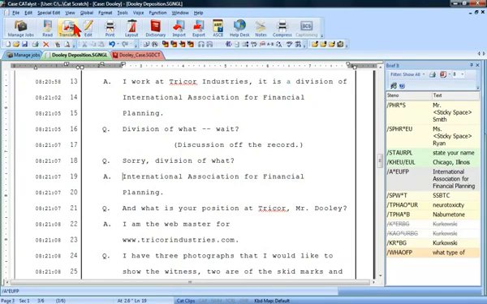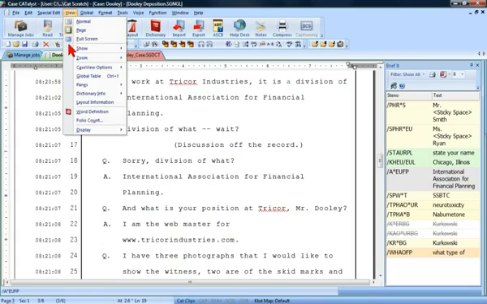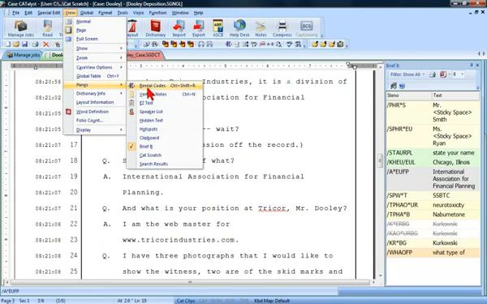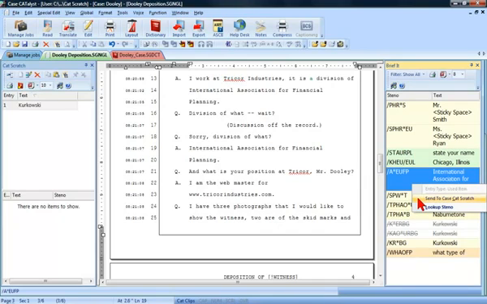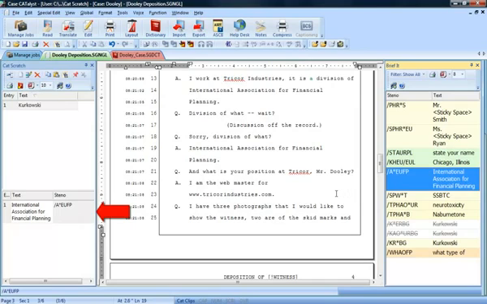To open the Cat Scratch pane, click the View menu, go to Panes, and select Cat Scratch. To then send International Association for Financial Planning to Cat Scratch, right-click on the brief in the Briefit pane, and select Send to Case Cat Scratch. The brief is placed in the text and steno portion of the Cat Scratch pane.